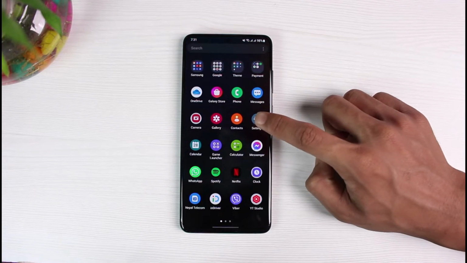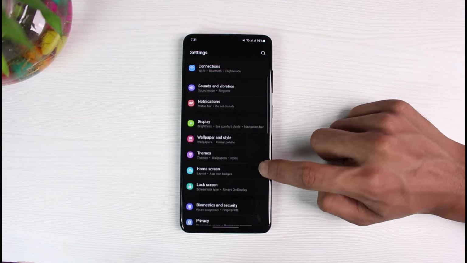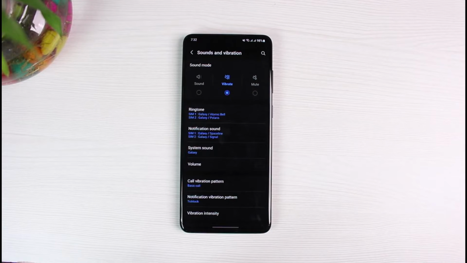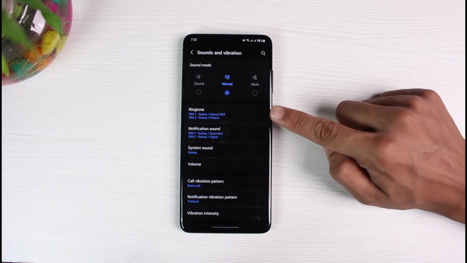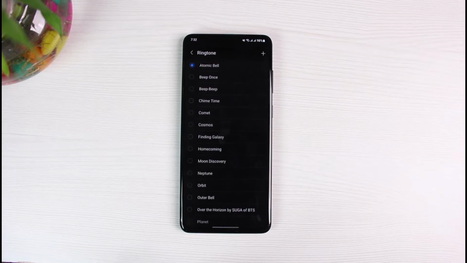All you have to do is go ahead and open up settings. Once we open up settings, you have to look for the option called sounds and vibrations. So tap on sounds and vibrations. As you select sounds and vibration, over here you can see a ringtone. Tap on ringtone and we will select the SIM cards on which we want to change the ringtone. So we will select SIM 1, let's say, for example.